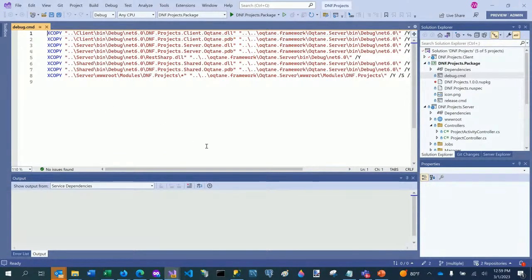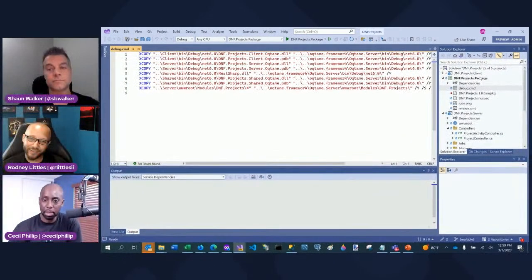Here's a quick question for you, just based on looking at this. This looks like DOS commands. What about folks that run on non-Windows based machines? Does it detect that, and would it generate a bash script or something? How would that work? It actually does not.